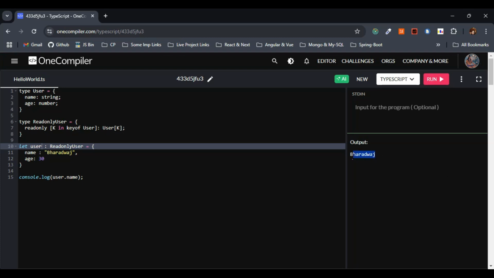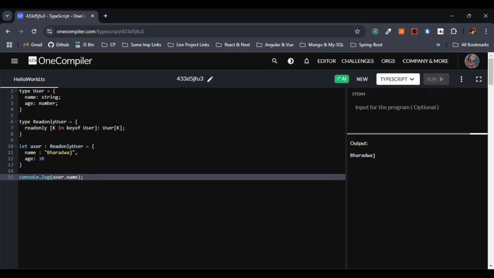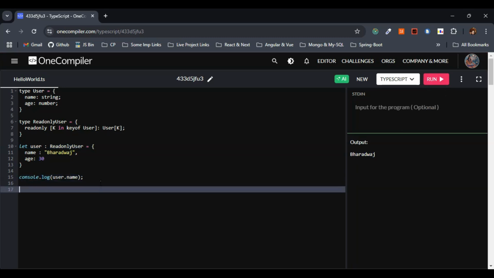Now we are getting the output. We are trying to log the name of the user, so we are getting the output Bharadwaj here. As I have said, if we attempt to modify the properties, that will result in an error. Let me quickly check that as well. Let me set the name here. Let's try to update the name with something, Gauri. I'll give here Gauri. Let me try to run the code here.